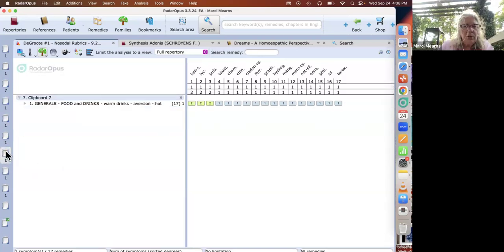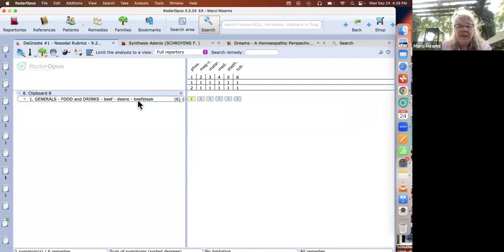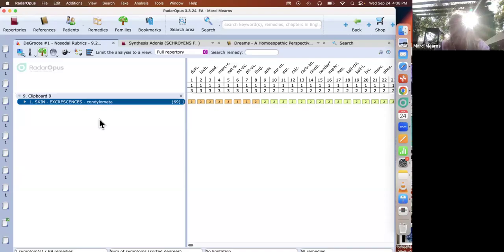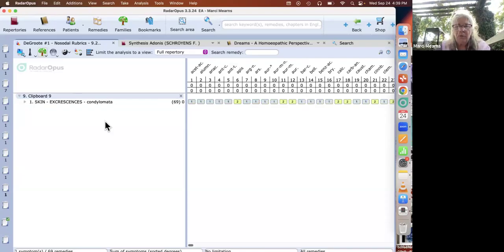And we're down to the last clipboards. We're almost done, people. Desires beefsteak. Oh, look, Medorrhinum and tuberculinum. So I don't even use a limit. I'll just zero it out. And finally, the condylomata. Well, there's Medorrhinum. I don't even need to do the limiting thing. I'm just going to zero it out.